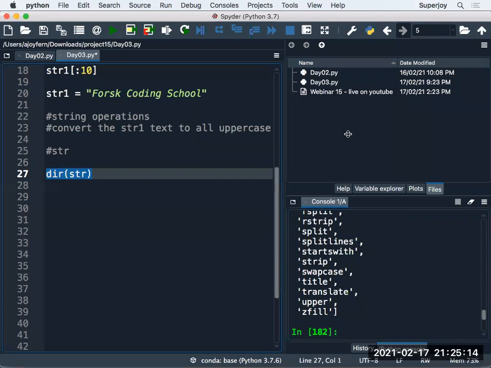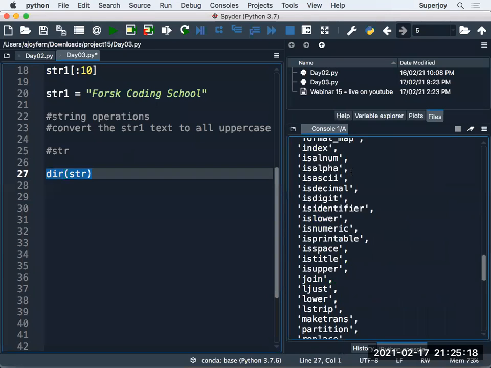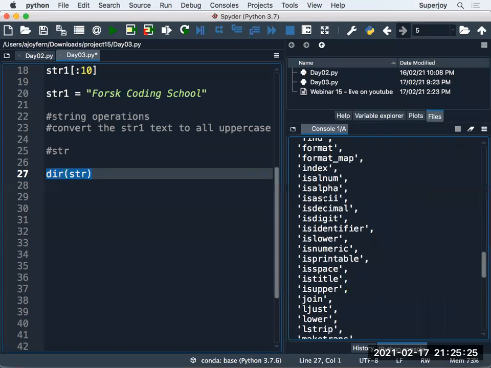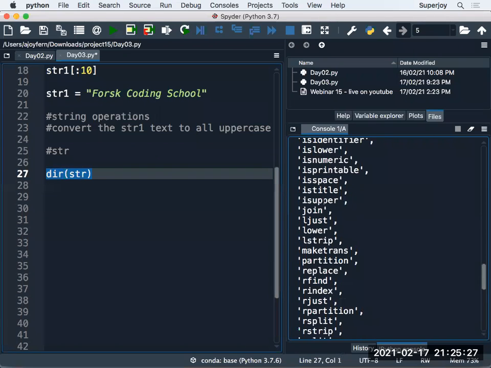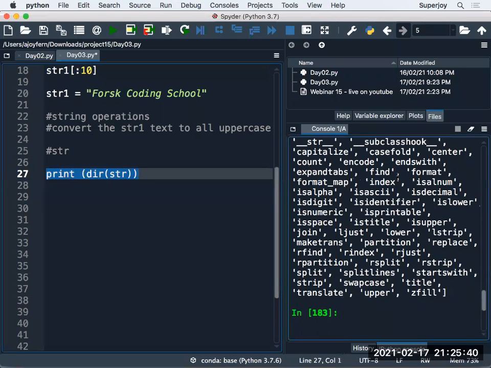See guys, what we are getting in the output. We are getting a list of methods that you can apply on the str data type. That means you can apply all these methods on strings. Can you see, guys? We have a lot of methods. In case you are not able to get the list, just use a print statement. We have so many functions available that we can use.